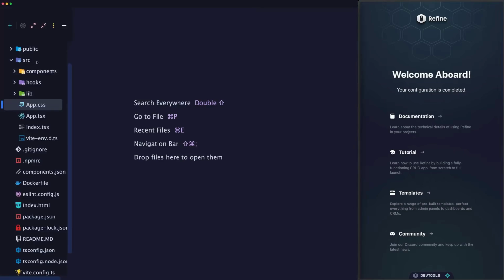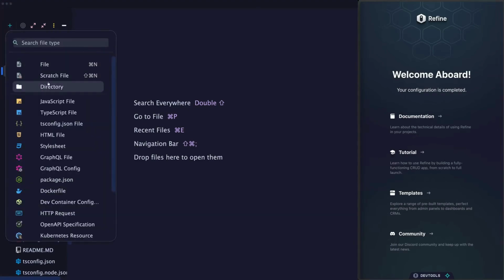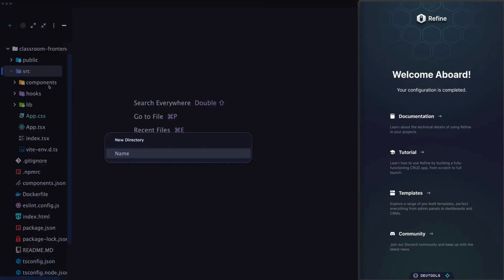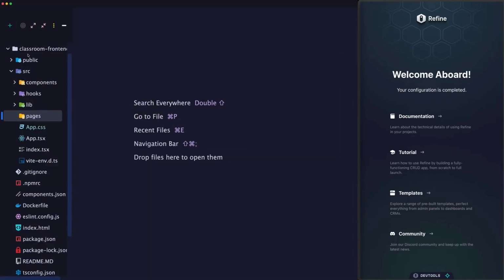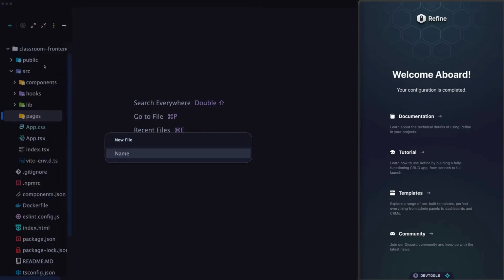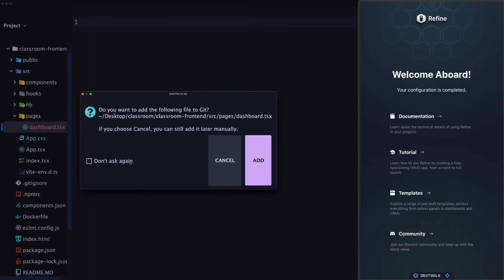So first things first, you can head over into the source and create another folder right within it, which you can call pages. Within pages, create our first page, which is going to be called dashboard.tsx. You can see WebStorm is asking me if we want to add it to Git immediately. In this case, we can say, sure, go ahead.